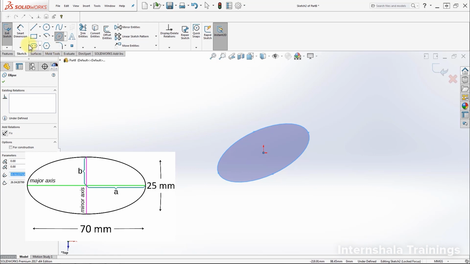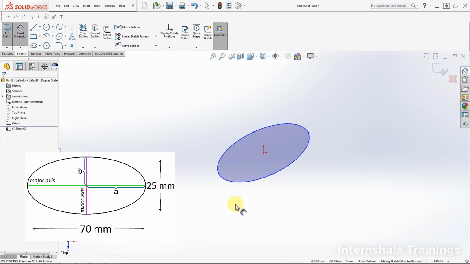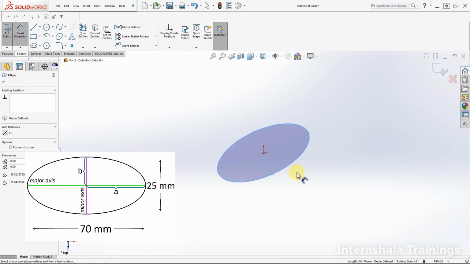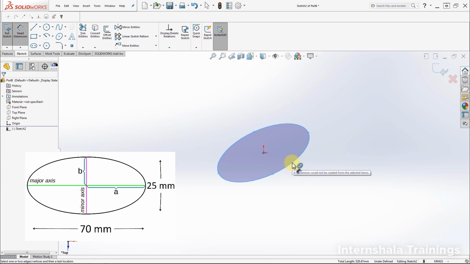So now we'll go ahead and try dimensioning this ellipse. So we click on Smart Dimension and go back to the canvas. Note that the perimeter of the ellipse does not have a regular shape like that of a circle, and so if we click on the perimeter, we don't get anything. If we click again, we get a message saying a dimension could not be created from the selected items. However, on the perimeter we notice there are 4 points.